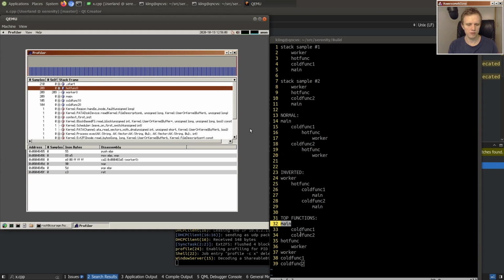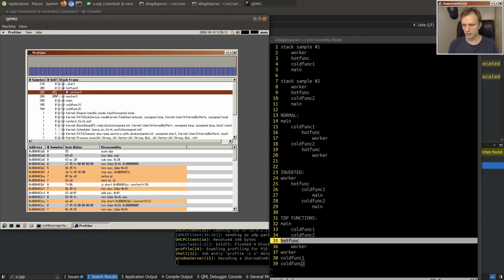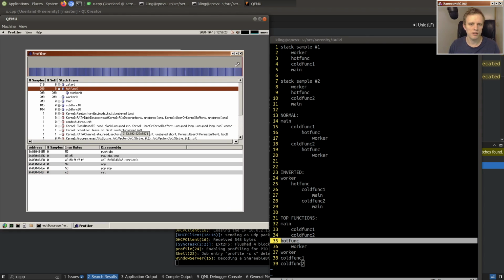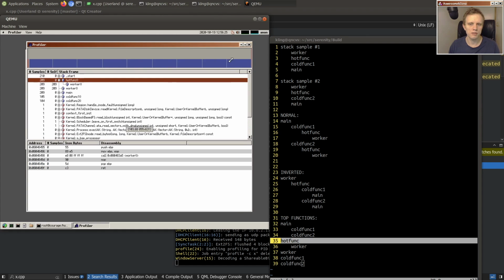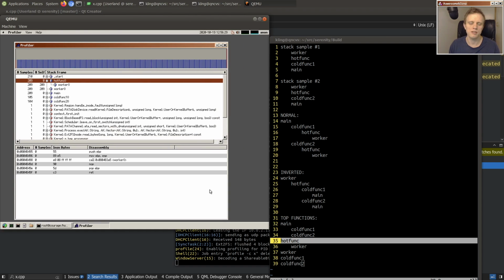So we have hot func bubbling up to the top, which is exactly what I wanted. And then we do have all of the self count in worker, which is exactly what I expected. So I think let's not overthink this and worry about the JavaScript profile, because there's probably other stuff going on in there.